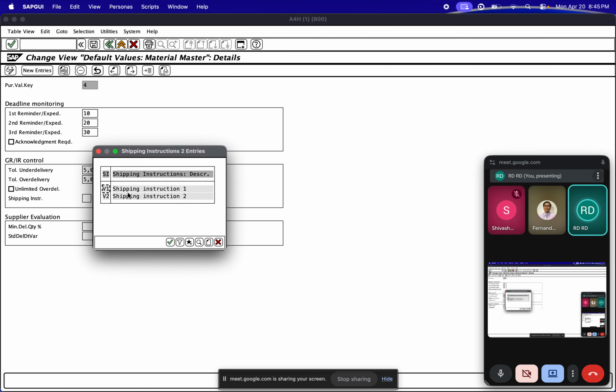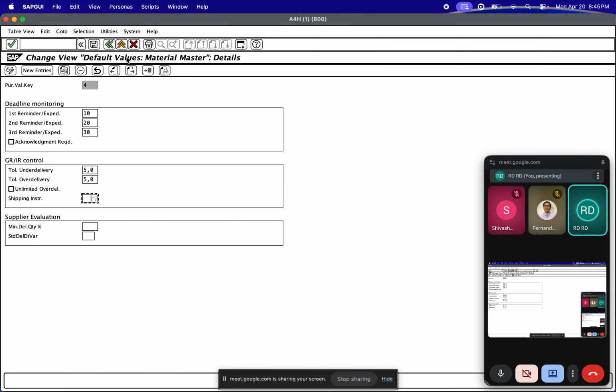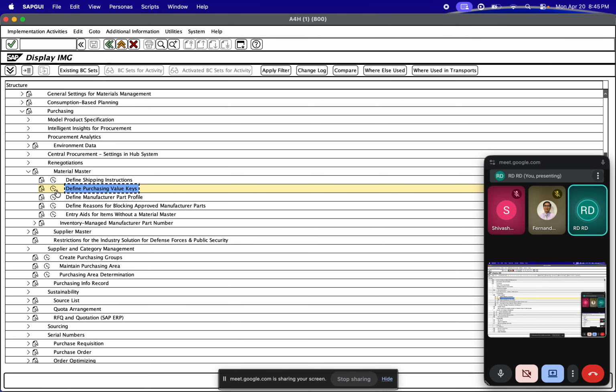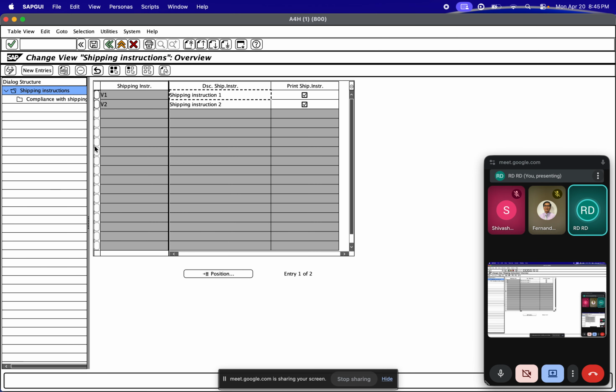What will happen when you are receiving the goods? The system will ask you whether they have followed the shipping instructions or not. If they have not followed that shipping instruction, then you can mark that the shipping instructions are not followed. So this will basically help in evaluating vendors, because if they are not following the shipping instructions, then it is a problem for us only, right.